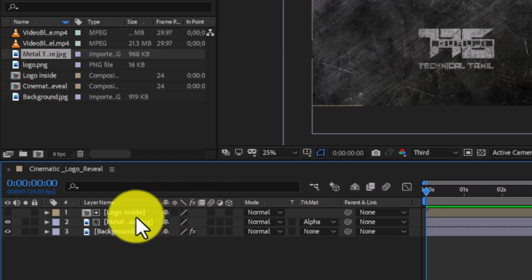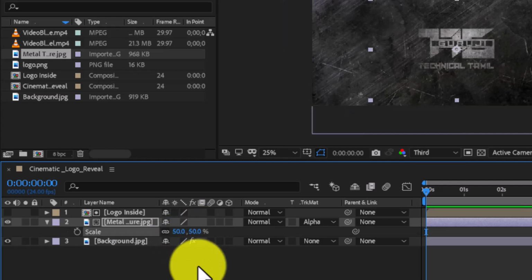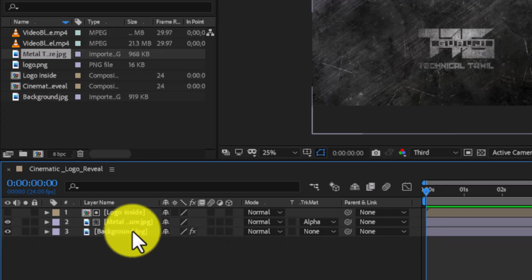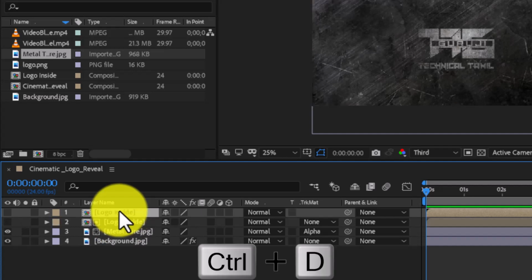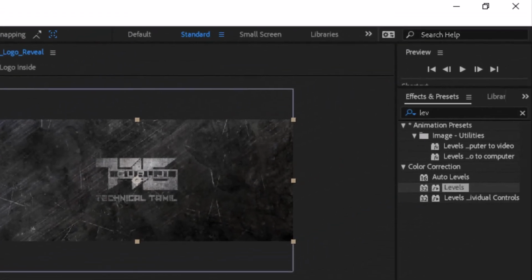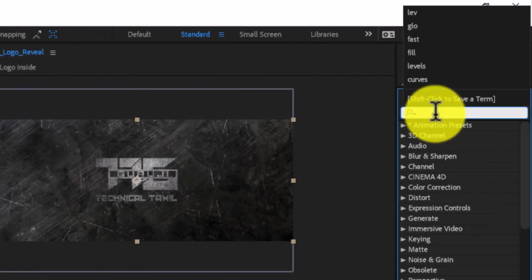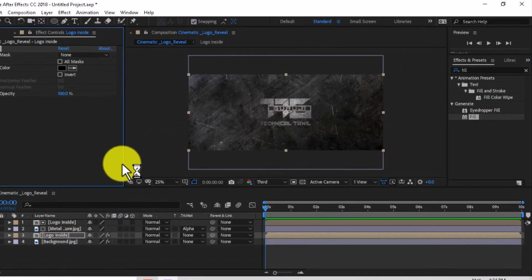Let's scale down this texture size to make the quality high, making it 50% smaller. Perfect, this looks good to me. Let's create some shadows to add some depth to the scene. Select this logo layer and press Ctrl+D to make a duplicate of it. Place this logo above the background layer, and make sure to turn on the visibility by clicking here. Now go to Effects and Presets, and search for the Fill effect. Apply it onto the layer and then change its color to pure black.